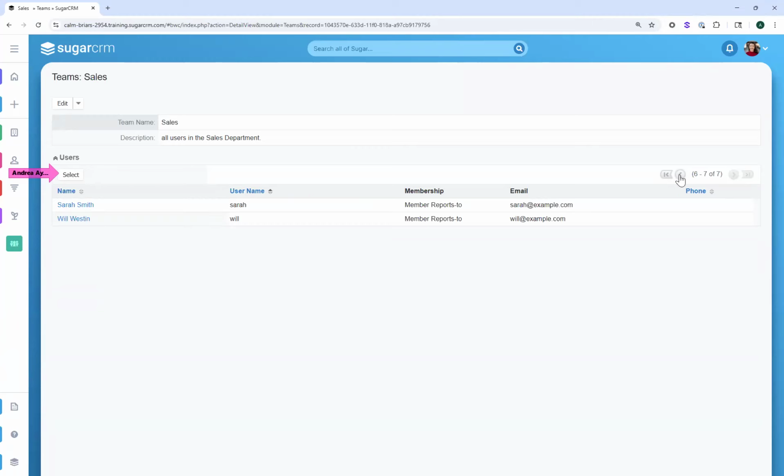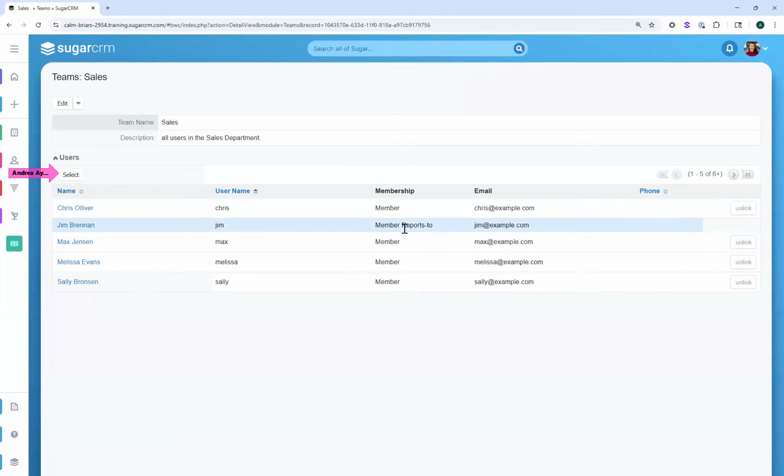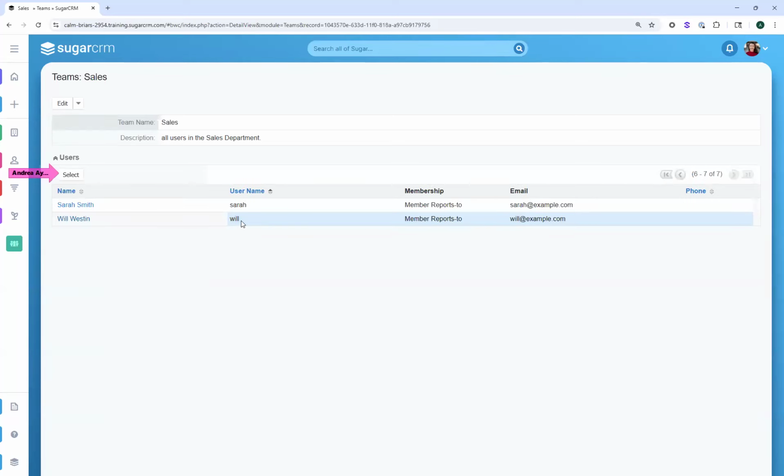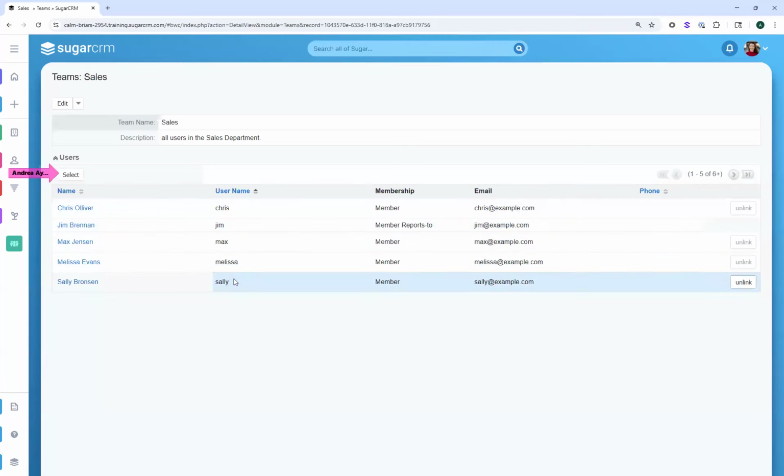Okay, so let's talk about the others. So Jim is at the very top of the hierarchy. He's the sales VP. Okay, and Chris and Melissa work for Will, their sales manager, and Sarah's the other sales manager, and her subordinates are Sally and Max. Okay, and if you'll notice, the ones that say member report to, I did not manually add them, so over here in the far right, there's no unlink. I cannot manually delete them or remove them, okay?